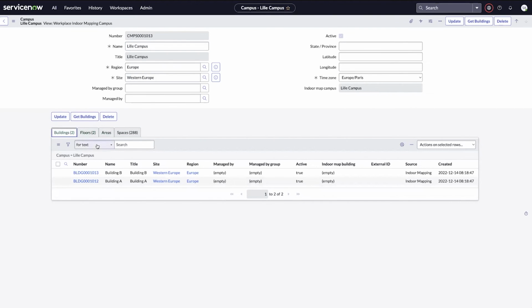So here, if we go back to the campus record, we can click on Get Buildings. So we need to make sure that we are in the Workplace Indoor Mapping campus view, and the source. One thing that Alex did previously is he changed the source at the campus level to indoor mapping, and then assigned the campus to the indoor mapping campus. Only then will you see the Get Buildings button, because some customers don't see it, and that source field and the value populated in the indoor map field are the two main causes for that.